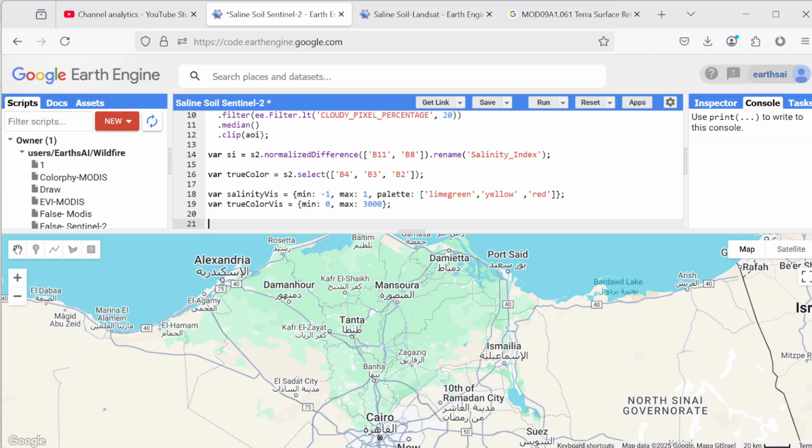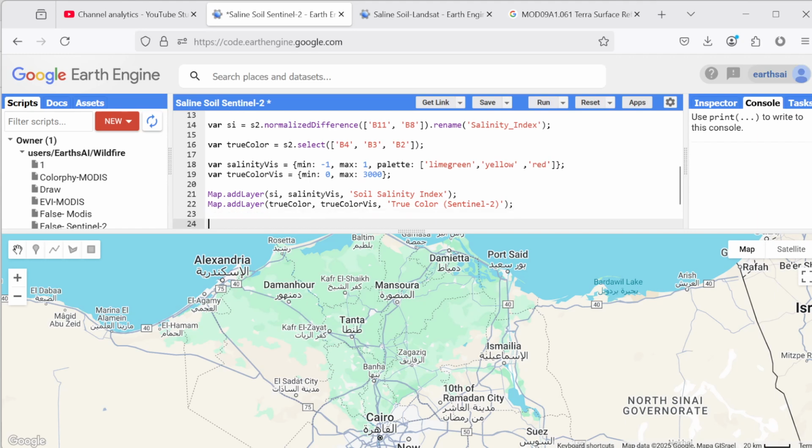For the soil salinity index, we use a palette of lime green for healthy areas, yellow for moderate salinity, and red for high salinity. And for the true color composite, the visualization uses values between 0 to 3000 to render natural colors. And the final step is adding the layers to the map. At this step, we overlay the soil salinity index and true color image on the map, allowing us to visually analyze the salinity in the landscape.